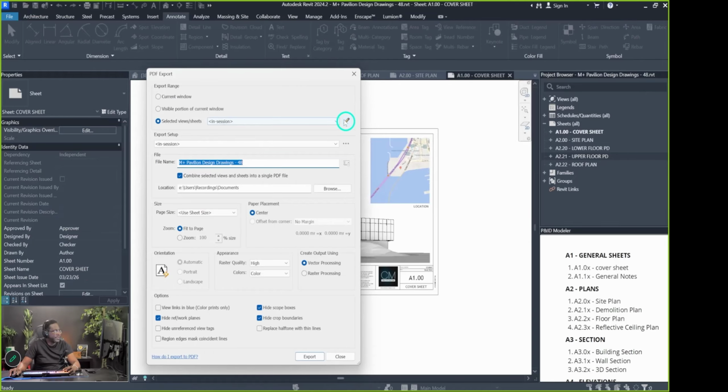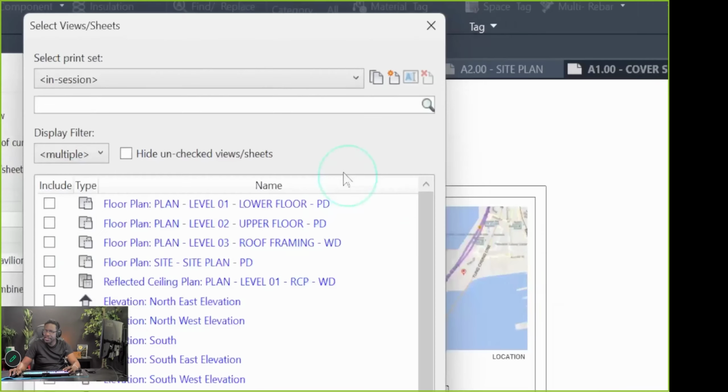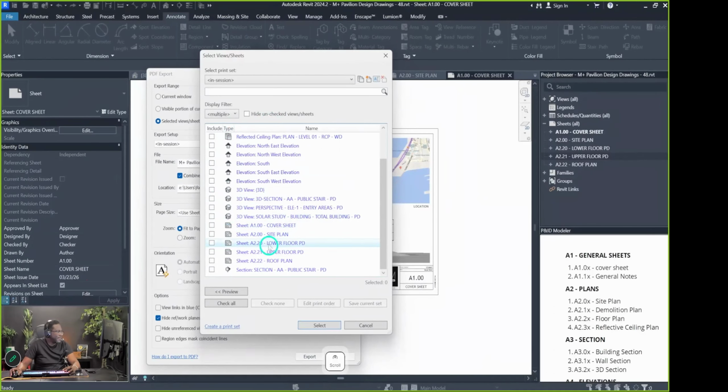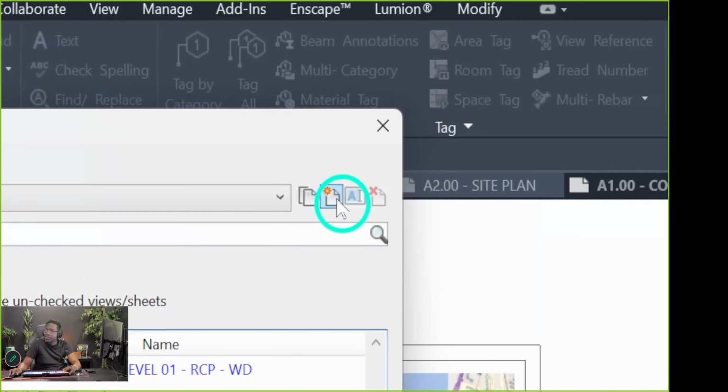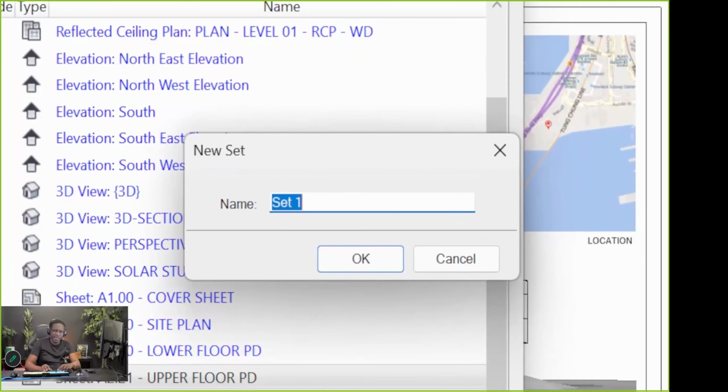So we're going to click this little pencil icon here. We're going to get a listing of all our views in our entire project, including our sheets. And what we're going to do is check cover sheet, site plan, the lower and upper floor. Now we're not going to print the roof plan because it's not quite done as yet. We're just going to print this as a test print. Speaking of test print, we can just create a new print set by clicking the create new button here. And we're going to call this test print set.